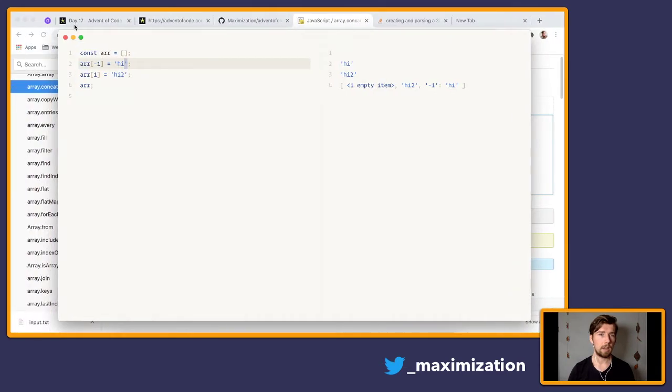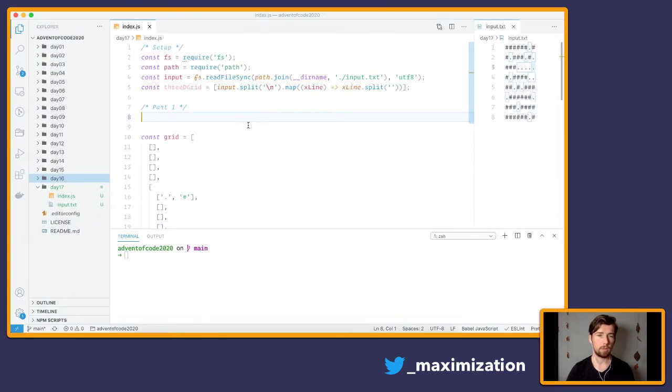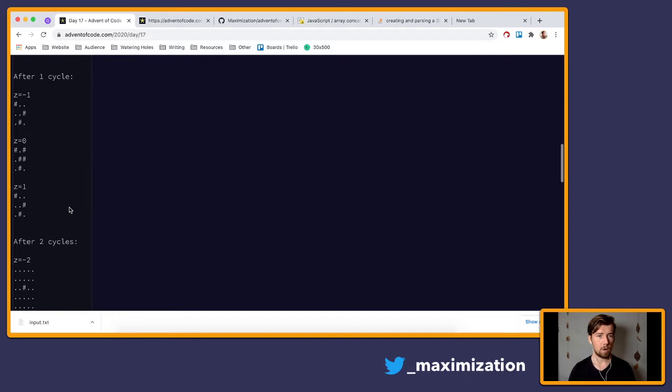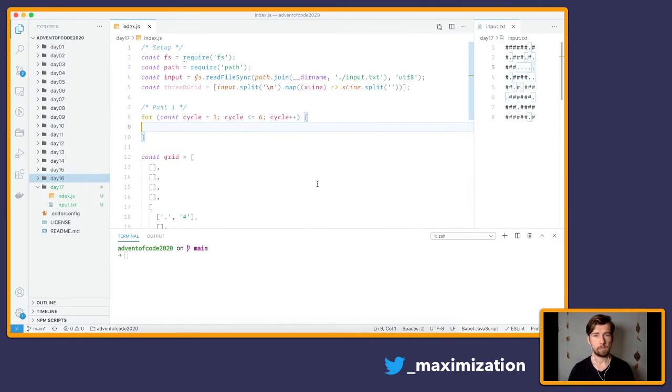So we have a grid. We're gonna have 6 loops. We can hard code that. For const cycle equals 1, cycle smaller than or equal to 6, cycle plus plus. We start at 1 and then we end at 6. Good, 6 cycles, 6 loops. And then for each one, we consider our grid.